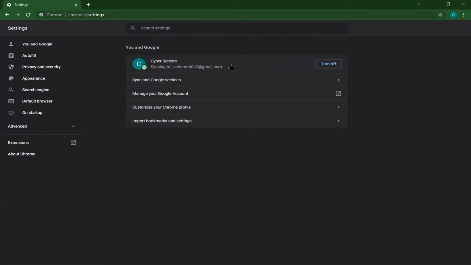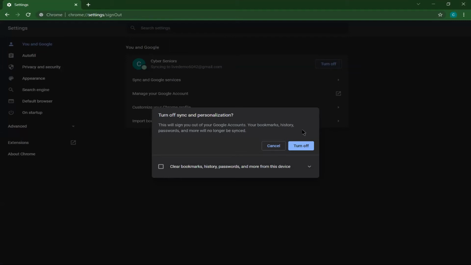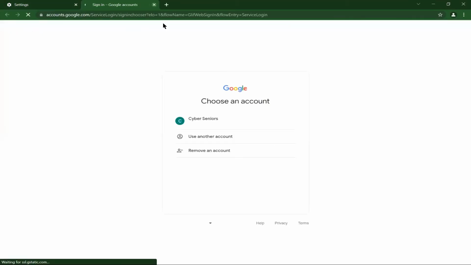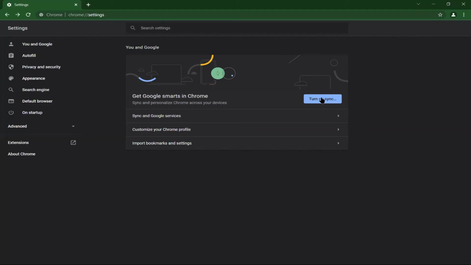Currently, this profile has sync enabled, so any information that I might store on this device, like bookmarks, if I logged in with the same account on another device, it would also show up. Now, turning it off is really easy. On the right, you can see a button labeled Turn Off. Just click that, and then it'll say double check. You also have an option at the bottom to clear bookmarks, history, and passwords from this device. So I'm just going to press turn off for now. And it also does sign you out.